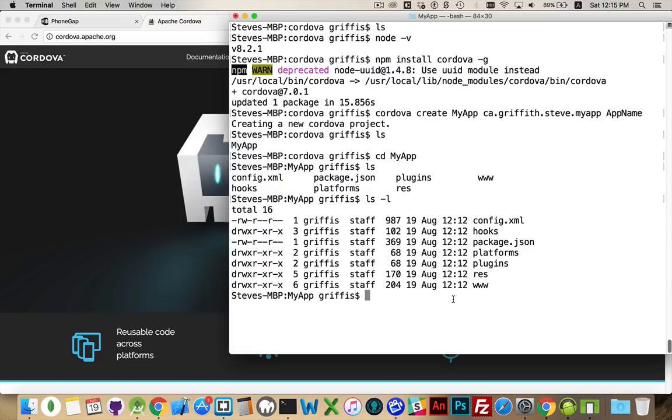Alright, taking a quick look inside of the www folder. Right now there's nothing in the platforms. If I went cd platforms, nothing's inside there. So I'll come back up.